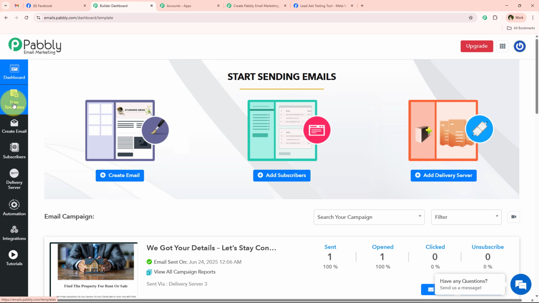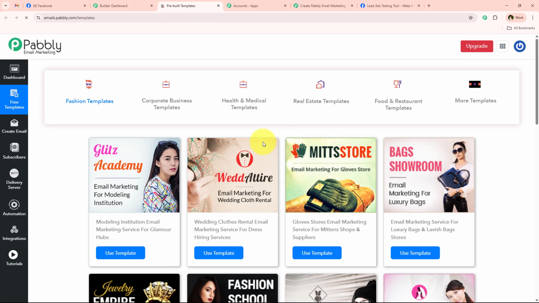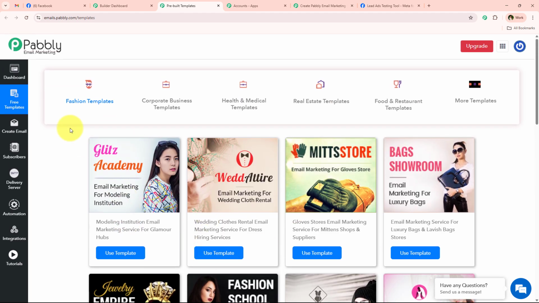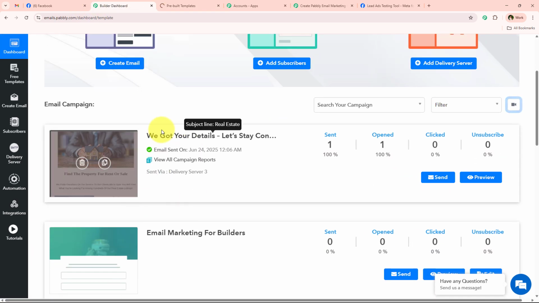For that, you have to go towards this left side of the bar towards this free templates and open it in a new tab. And over here, you're going to get some free templates with the help of which you can also create your email campaigns. You can select the category and then the template, and you can customize the template according to your own business needs.